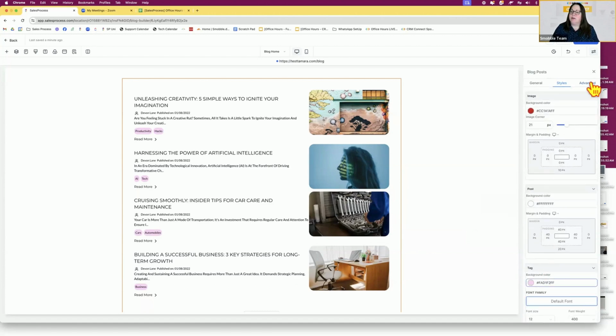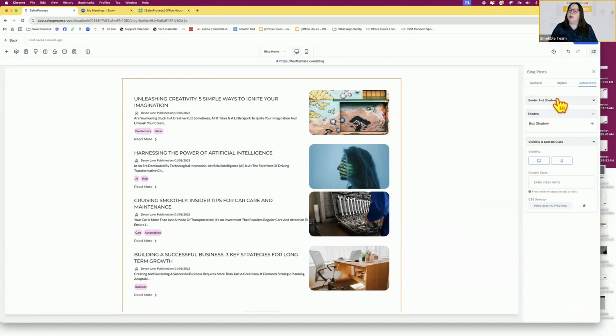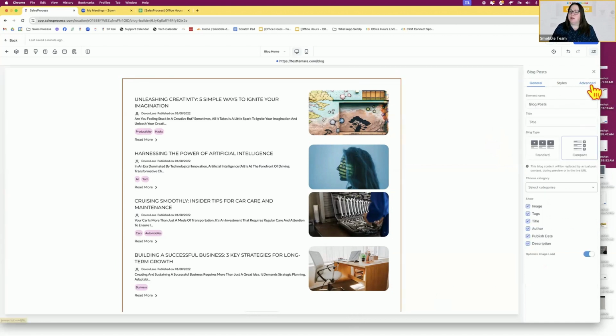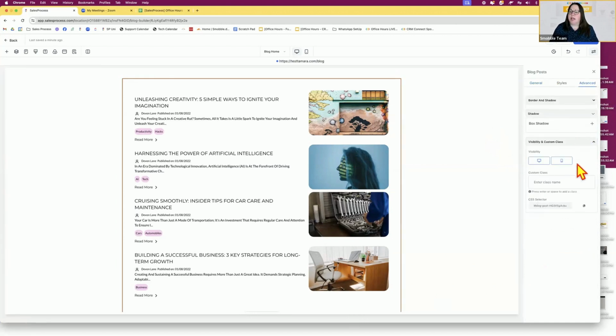And then in the advanced, what you're going to see is the borders and shadows that you can create. So if you wanted to have a full border, if I click out of here, now it has a black border around this. So just different styling options in here, shadows, choosing your visibility, and again, your custom class if you want to use CSS code is here as well.